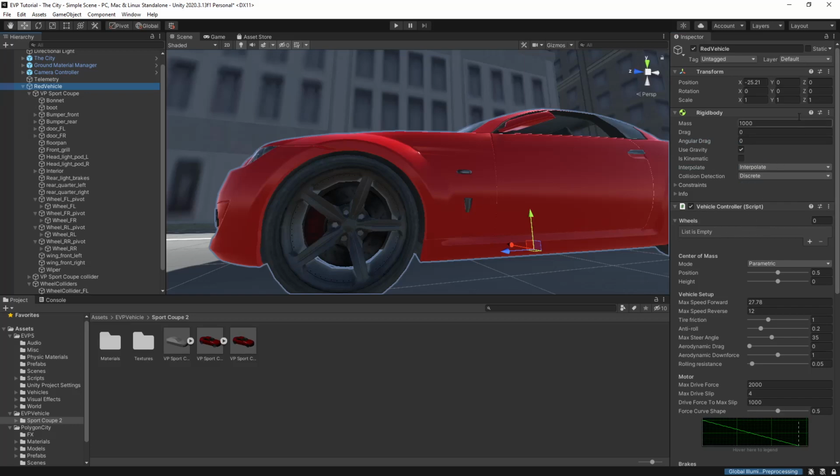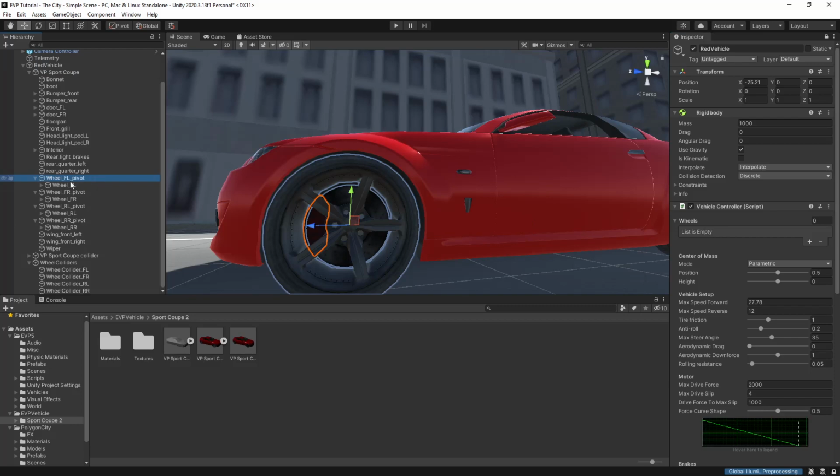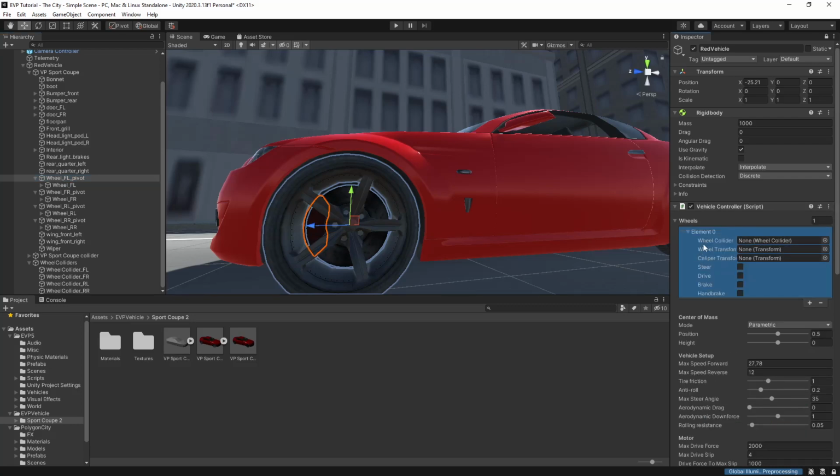Okay, so now we'll set up our wheels. So we'll just hit the padlock here to make it a bit easier. And then we've expanded all of these out. So as you can see here, I've got my front left pivot for my wheel on this specific model, and then underneath that I have my wheel. So this one here, the pivot, is actually for the caliper, and as you can see on the vehicle, when I add a new wheel, I have the options for a wheel collider, a wheel transform, and a caliper. If your vehicle doesn't have a separate caliper, you can just leave that blank.